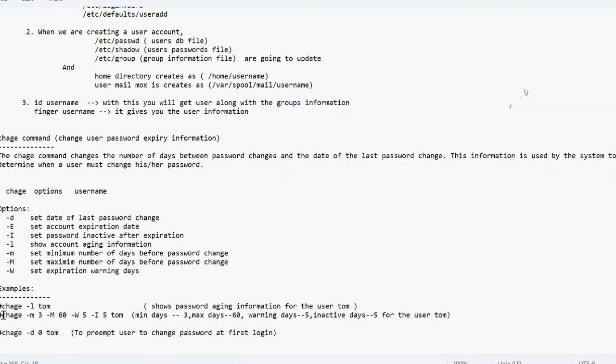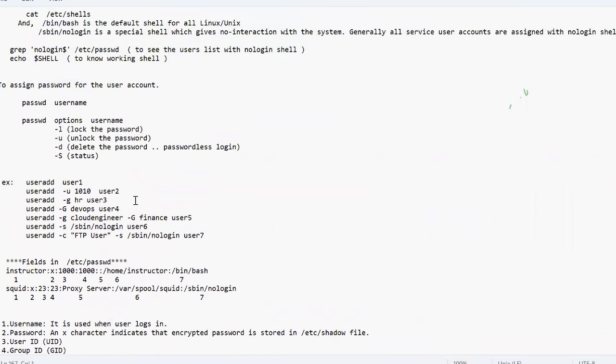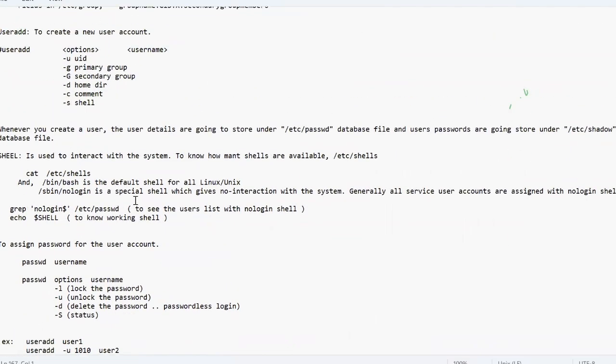Yeah. So something like I want to change the password's minimum number of days, maximum number of days, warning, and inactive. You can set these by using the chage command. You can check that by using the chage command. You guys can practice these commands. If you're having any doubts, tomorrow we will discuss this, guys. Okay.